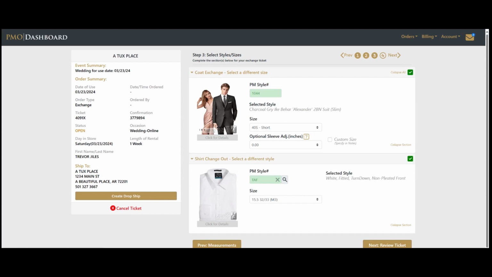Moving on to the Styles and Sizes page, you'll be able to easily identify which items need to be exchanged for a different size and which items are selected to get a different style. You'll see the sizes keyed on the original ticket by default, so click the drop-down to select a different size. For the changeout items, you'll be required to change the style number before moving on. If you try to move on from this step without making a size or style change, you'll be prompted to make that change before moving on.